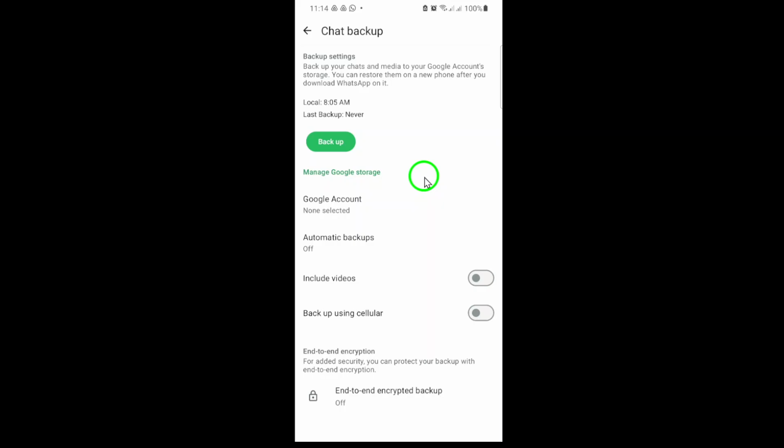Remember, with automatic backups disabled, your chats won't be restored if you reinstall WhatsApp or switch to a new phone. So, if you ever want to turn backups back on, just follow these same steps and pick a backup frequency that works for you. Disabling automatic backups is a great way to keep your data private and manage your device's storage.